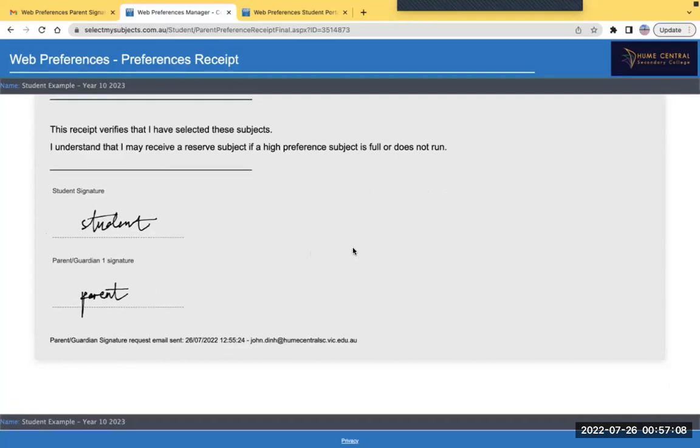You can submit your subject selections only 2 times. To make further changes thereafter, you will need to consult your mentor, teacher, or team leader.